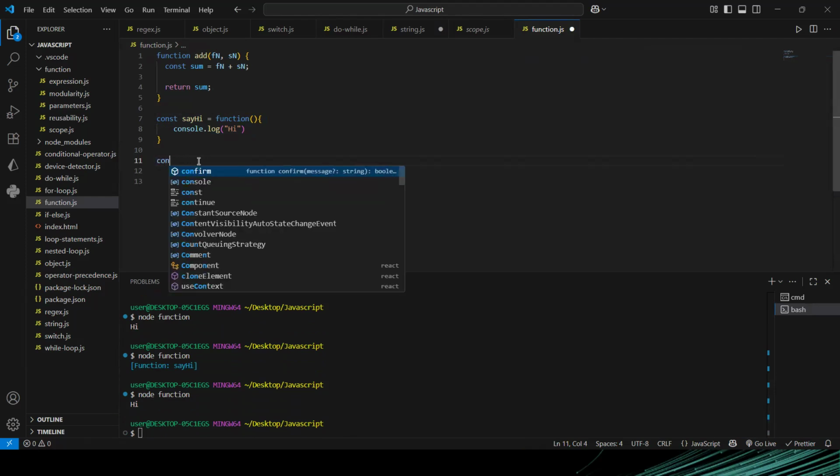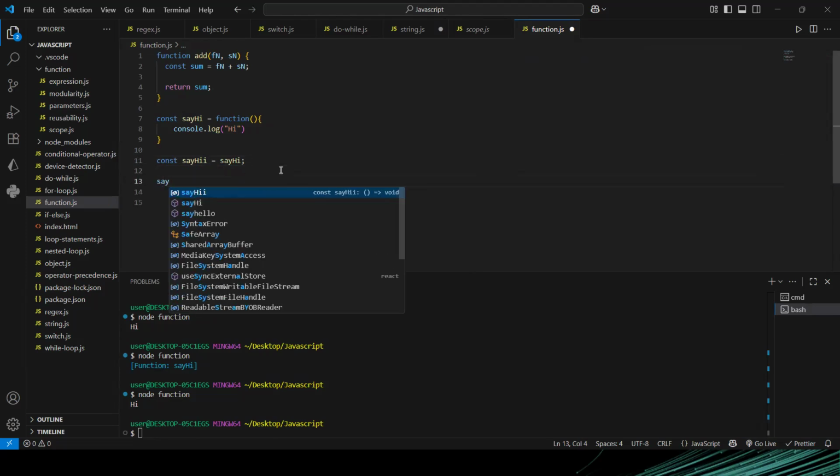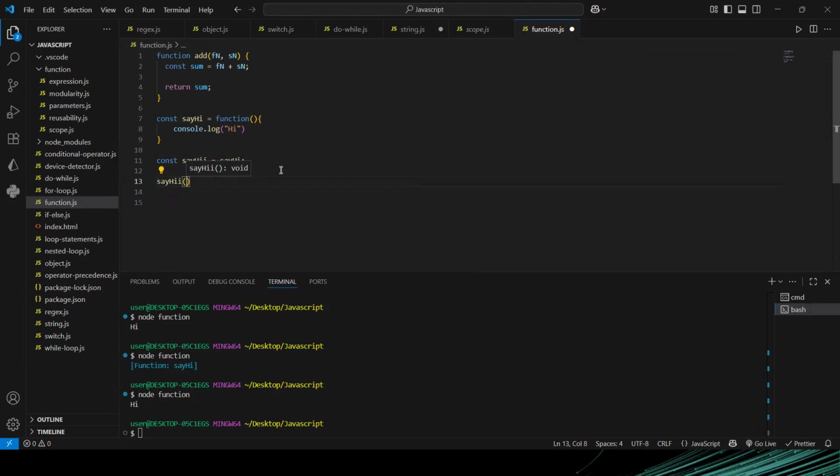I can also do this. I can also say const sayHi, okay, is equal to sayHi. So you can see that I'm using this function now as an expression. Remember, this is not the normal one. What I did was create a function expression here. This variable sayHi is a function, and then I am assigning the value of this sayHi to this other sayHi. Then I'm calling it here. Do you understand? So let me call it sayHi2, so it is not confusing.